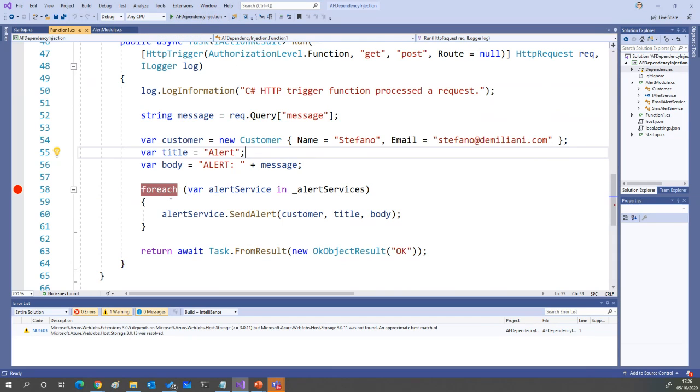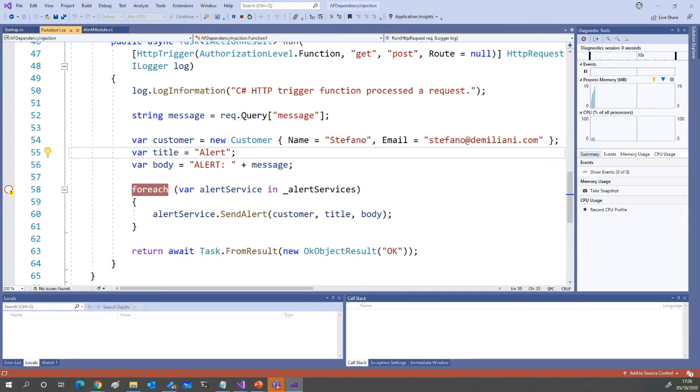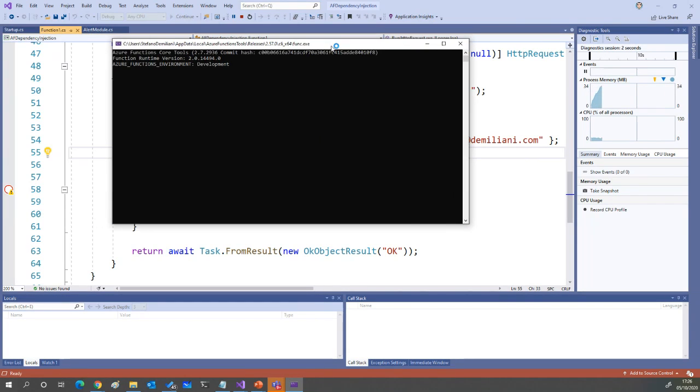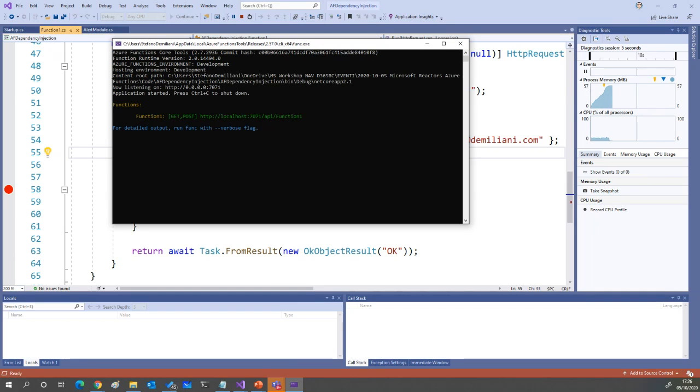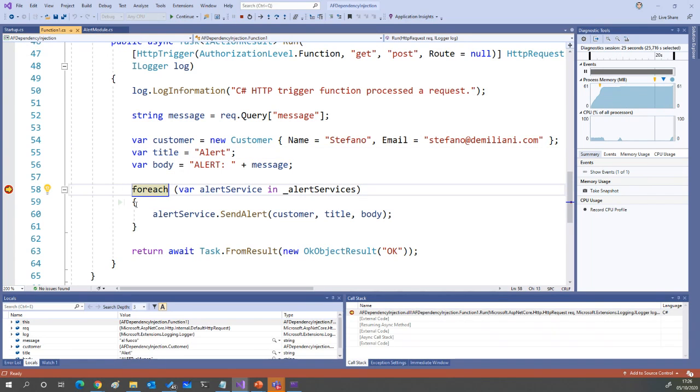If I place a breakpoint here and test this function locally, what I want to show is that now the function runtime is going up, and if I execute the HTTP trigger function, as you can see, the function is actually not triggered because I have no breakpoint here. But if I go on my browser and trigger it, the function is triggered. Now the breakpoint hits, so my function is triggered.